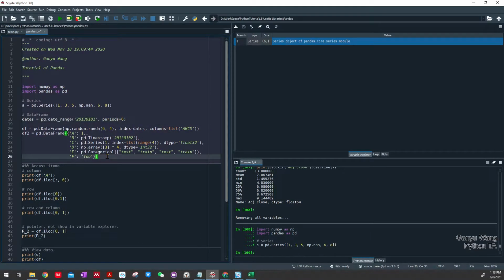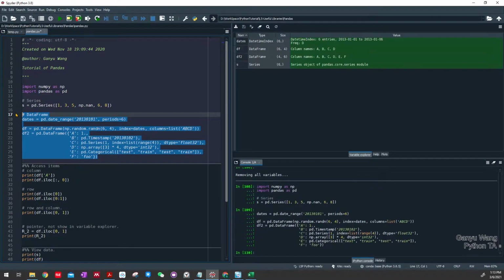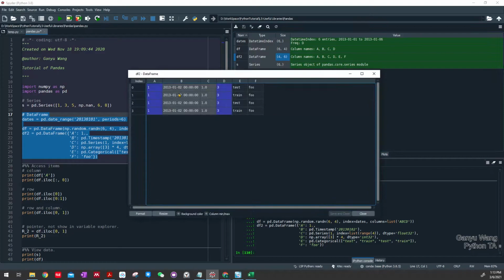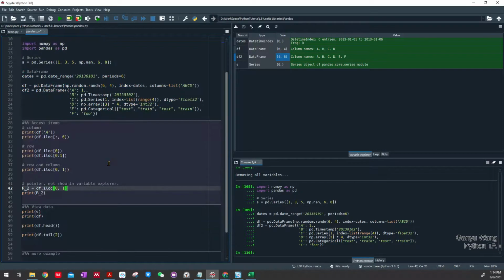I randomly made some tables using a random function, and I can run it here. The first DataFrame looks like this one, and the next one, DataFrame 2, looks like this one. I can use some functions to access the items in a DataFrame.